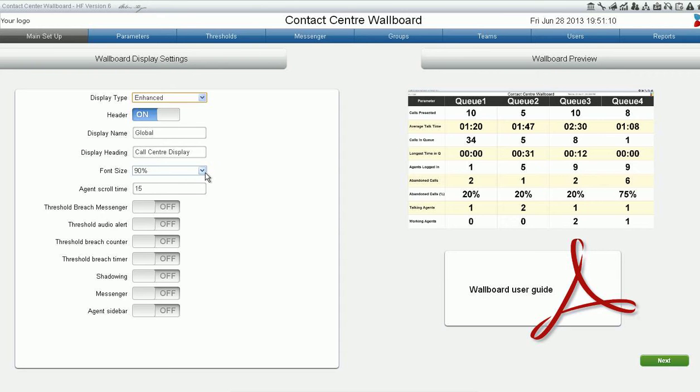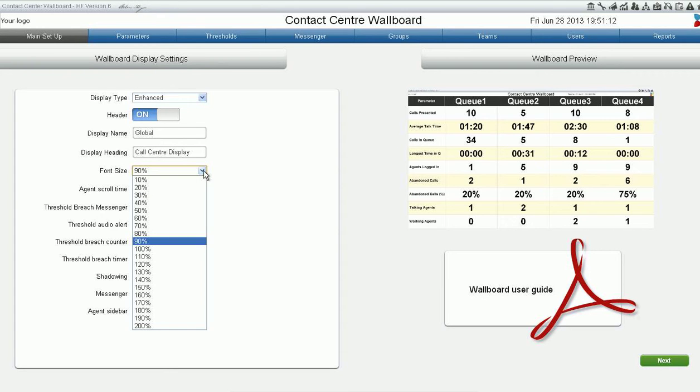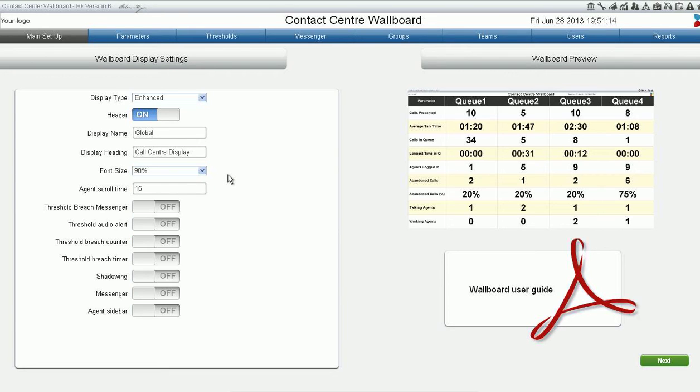The font size we can change to make it smaller or bigger depending on what you want on your display, and that will work on the figures within the display. The other font sizes are set automatically.